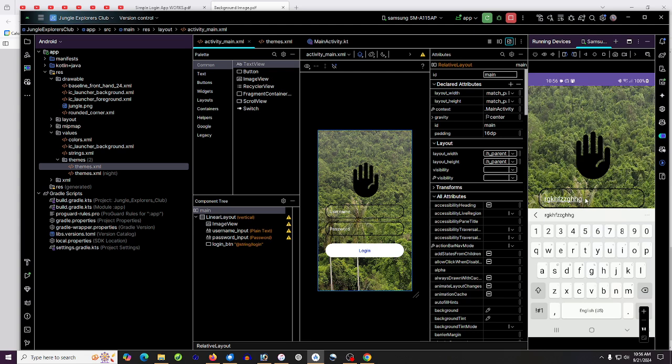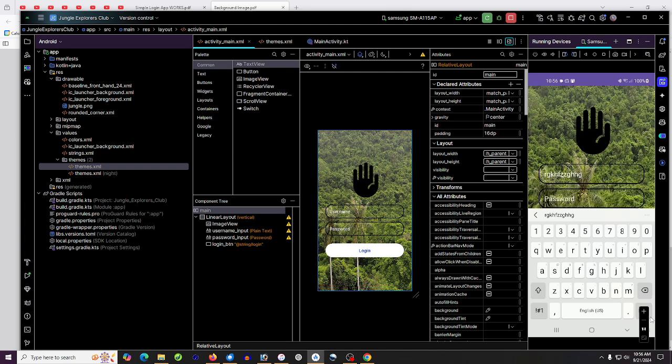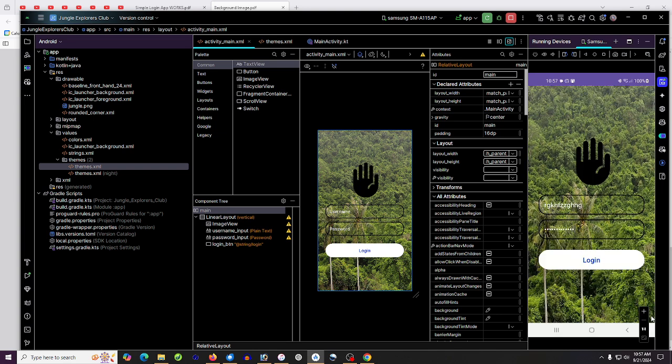Back over here on my phone, we've got a name in the username field. Can't really see it, but there's the next button. Password. As we type in the letters, they turn to illegible dots. Click done. Now, because we've got something in the back office, activity main's got some logic going on in it, we should see something new now when we press login. Login clicked, username razzle dazzle.